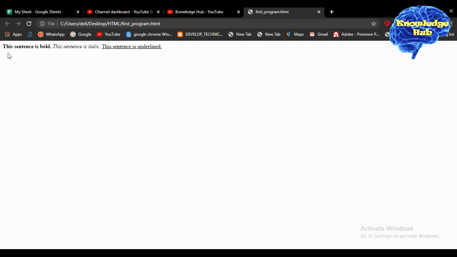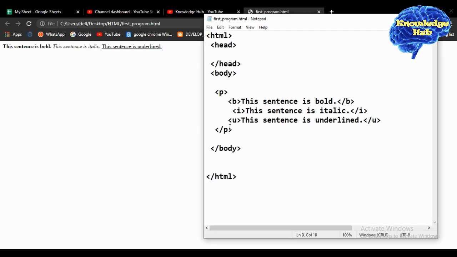So here's the output, and we have one paragraph, and the first sentence is bold, the second sentence is italics, and the third sentence is underlined. Now let's try to make one particular word bold, italic, and underlined. Let's remove this tag from here and make the bold word bold, and similarly the italic word italic, and similarly the underlined word underlined. Let's write the words over here.